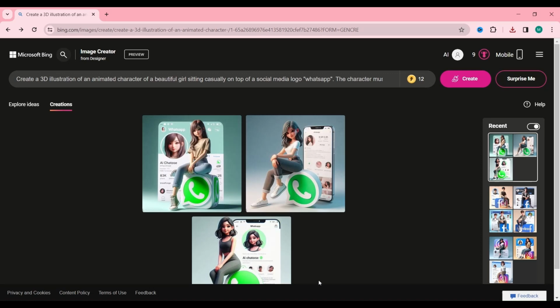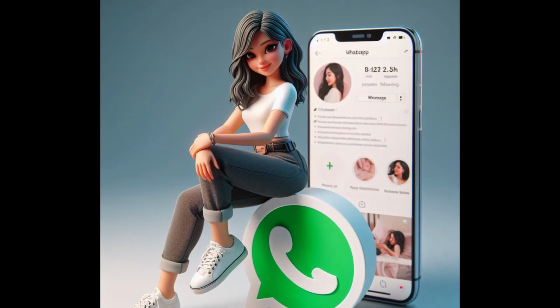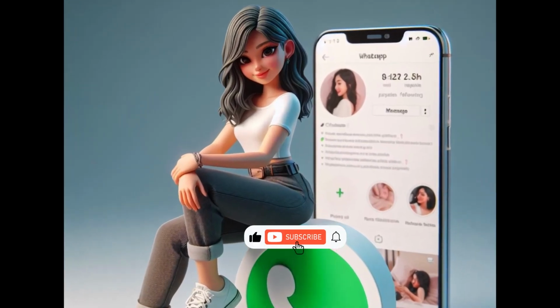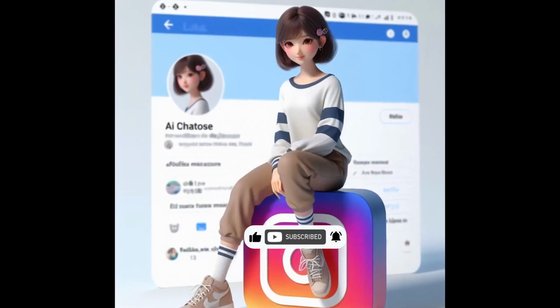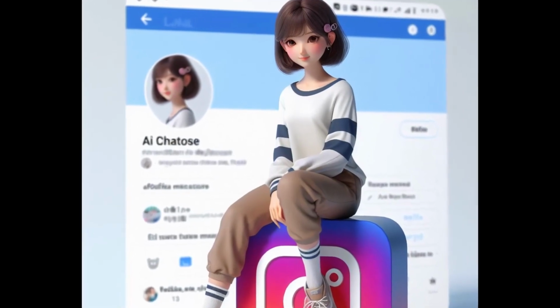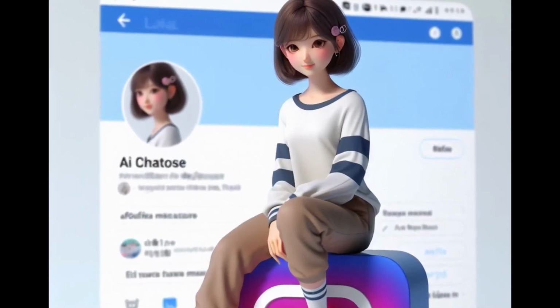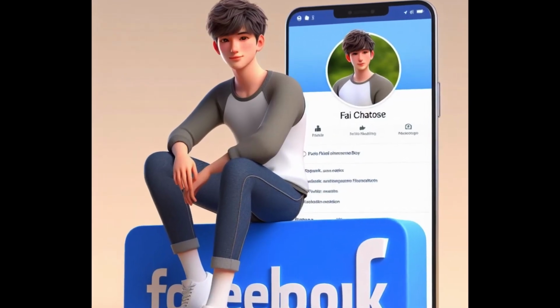In conclusion, the world of AI art is at your fingertips, offering endless possibilities to enhance your digital identity. Whether it's for Instagram, Facebook, WhatsApp, or any other platform, you now have the know-how to create stunning 3D images that stand out.